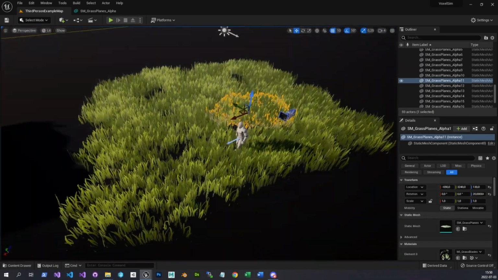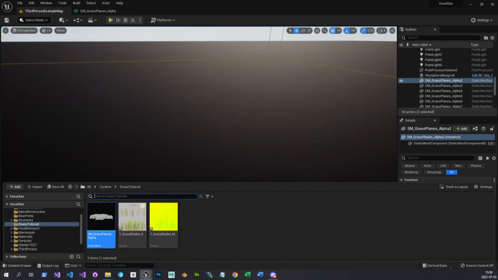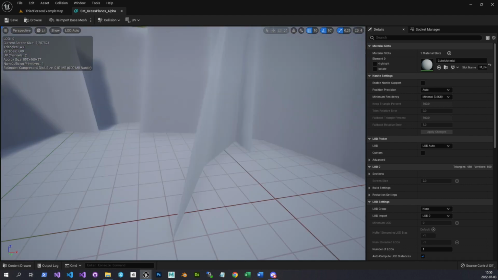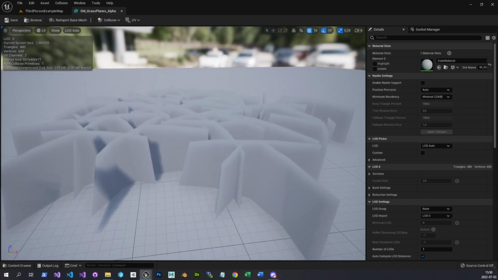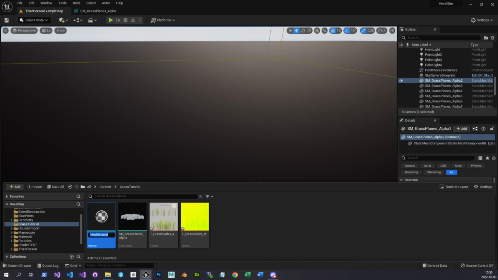So, in order to create this grass, first we need a mesh. And I already have a mesh here. So let's open this mesh up. This mesh is basically just planes. But we need a material. So let's create the material. We're gonna call this material my grass blades. Let's open this up.